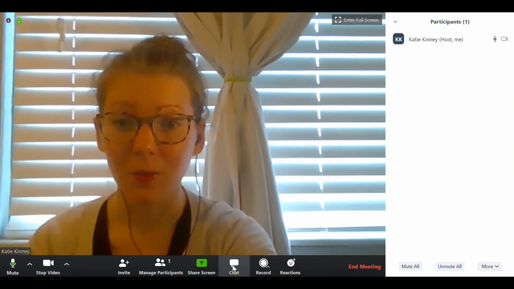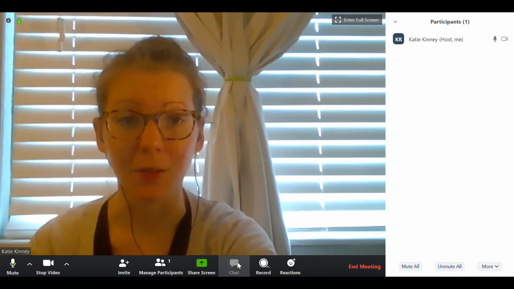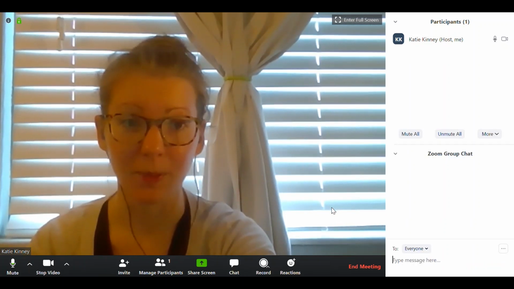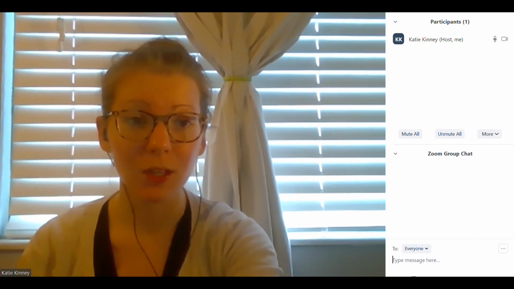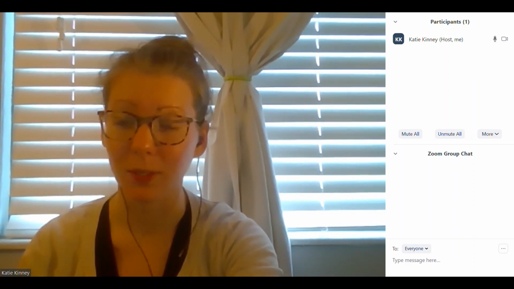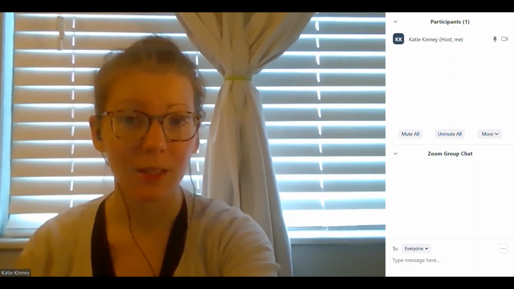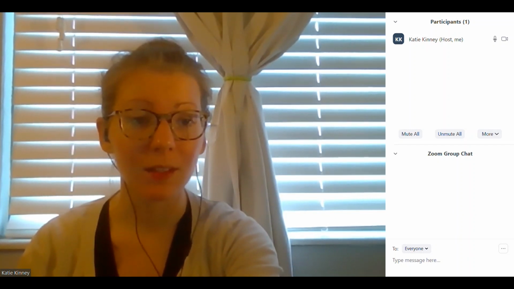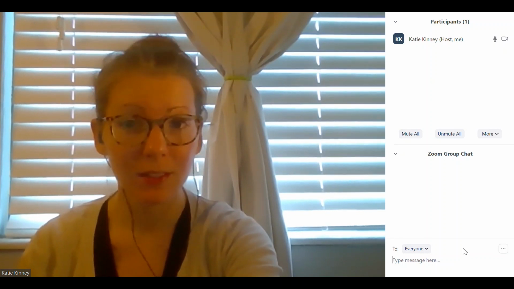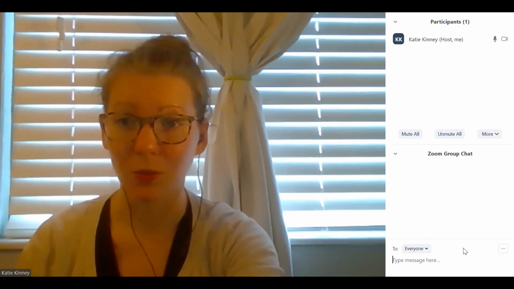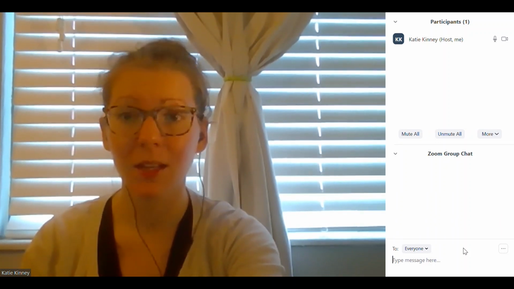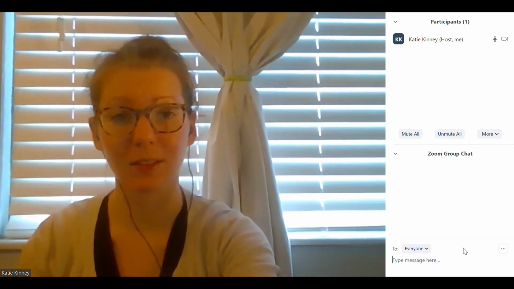The chat window, which is also available in your bottom menu, can be used to communicate through text and also to share documents. You can choose to either share a chat message with the entire group or with an individual member of the group. You also can see the documents or files button would allow you to load a PDF, a Word doc, any sort of file you have that then everyone could download and have accessible.